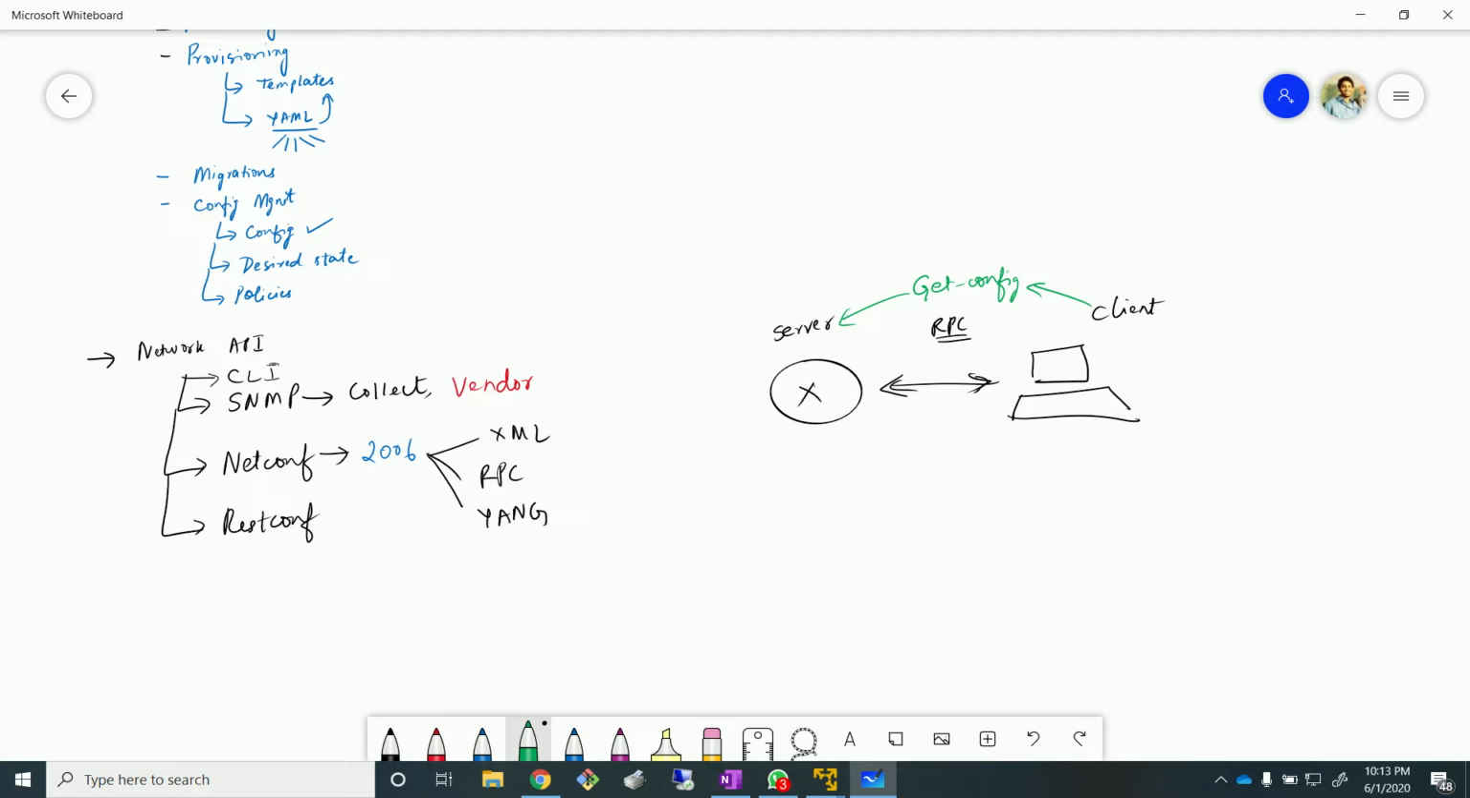So the other thing is Yang, right? Yang is a data model. We will obviously see a little more of Yang later, but for now, just think of Yang as a data model, which means it's just a structure. It's just a predefined structure, right? So that both my server and the client can understand each other, right?